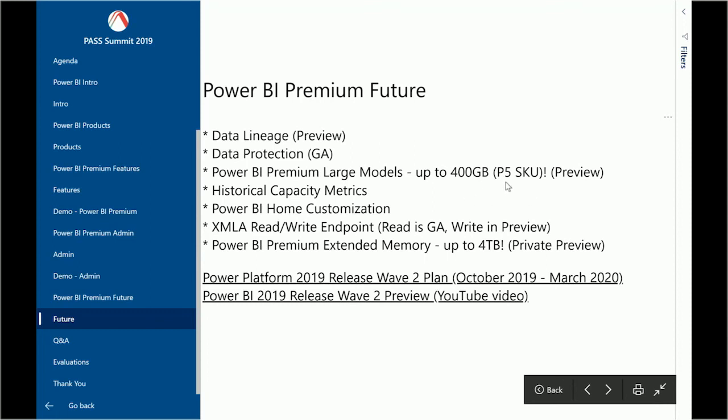Don't even ask about the price, because a P3 right now is $25,000 a month, so you can just double it from there. They're doubling as they go, so you're talking $100K a month for a P5. So, yeah, if you need that kind of capacity, good on you. I don't want to manage it though.